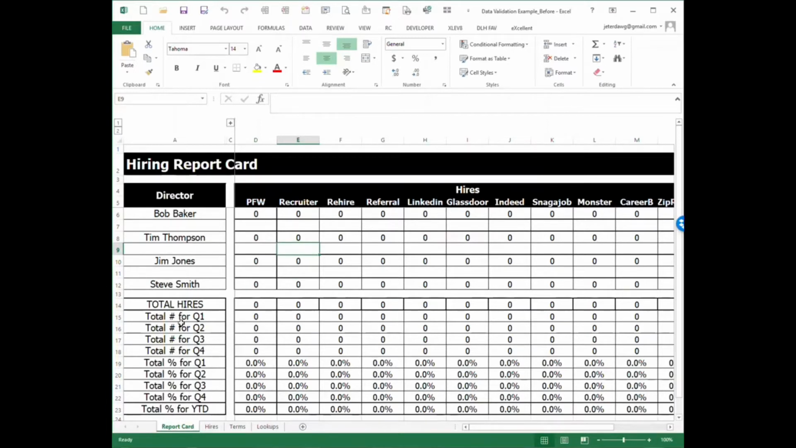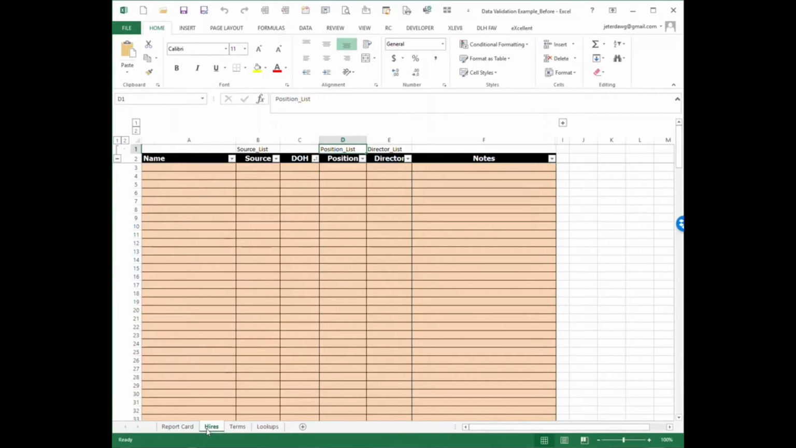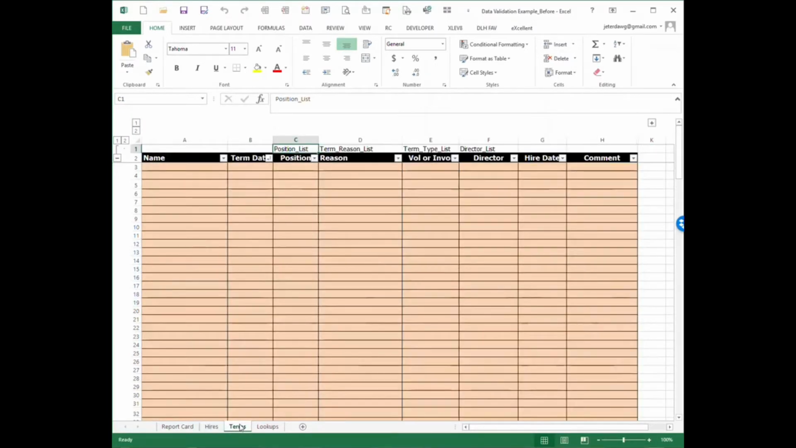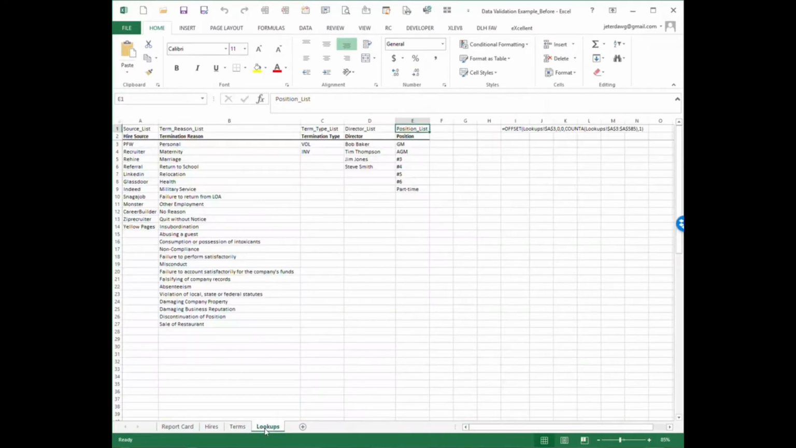The first sheet contains a report card summary, the second sheet contains a list of hires, the third sheet contains terminations, and the fourth sheet contains the lookups that contain the validation that we want to apply toward the terms and hires sheets to ensure that we enter consistent values. We want these lists to be dynamic so that as the lists grow, so do the valid list options.